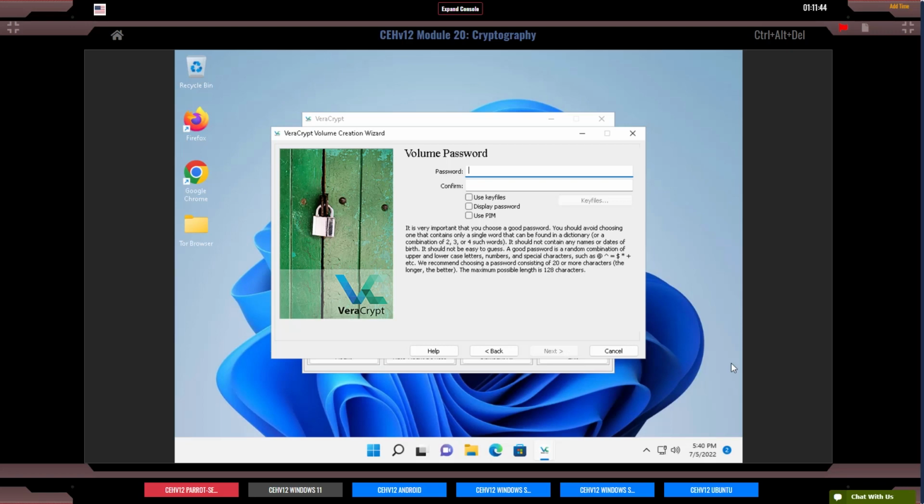The Volume Password wizard appears. Provide a strong password. In this case, we'll use QWERTY@123. And click Next.